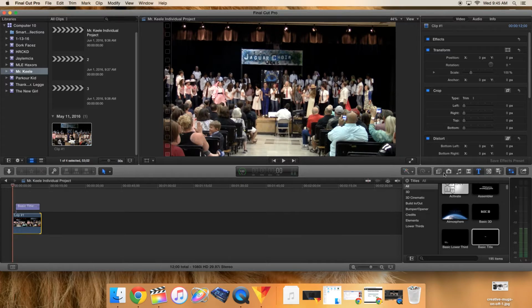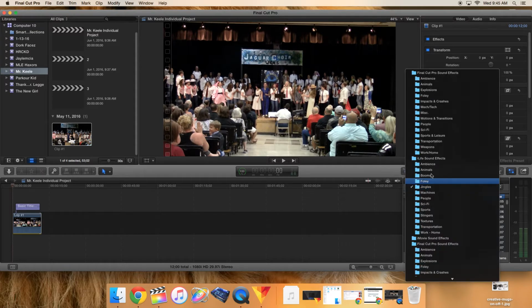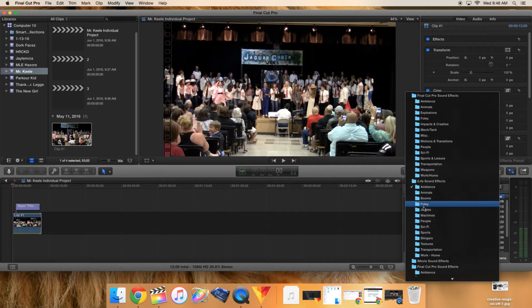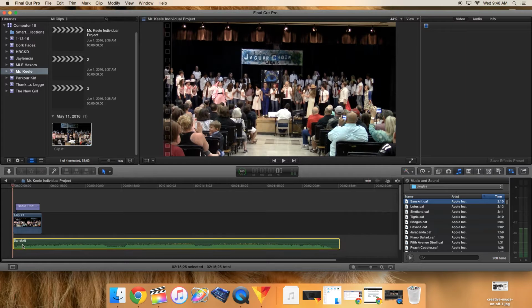The next thing you're going to need to do is click on the little music note over here, boom, there it is. Now, in here, there's all sorts of sound effects for Final Cut Pro sound effects, iLife sound effects. There's all these folders. I want you to look specifically for the Jingles folder. Jingles. Boom. So I have all the jingles. You can have it sorted by name, artist, or time. Usually I like to do it by time.